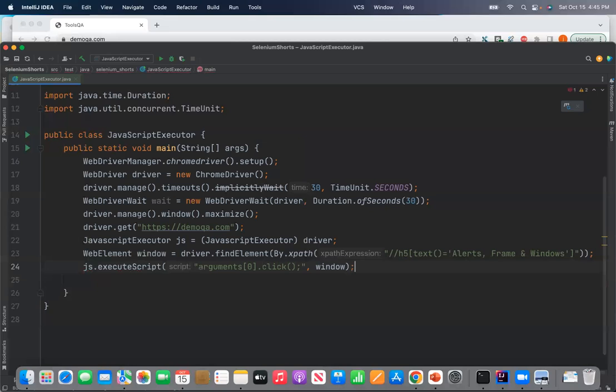So in that case, now you might ask a question. What is this argument? This is a code that comes from the JavaScript Executor interface. This argument 0 means that we are performing the action on the current page. And this is a method that simply clicks on it. Just click on it. All right.